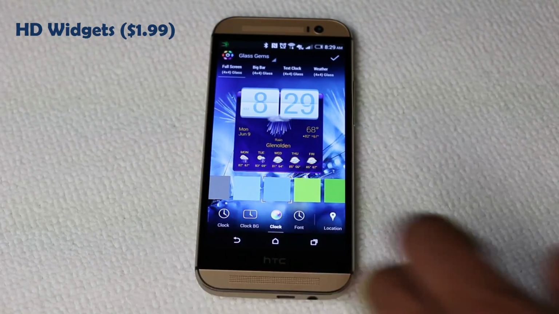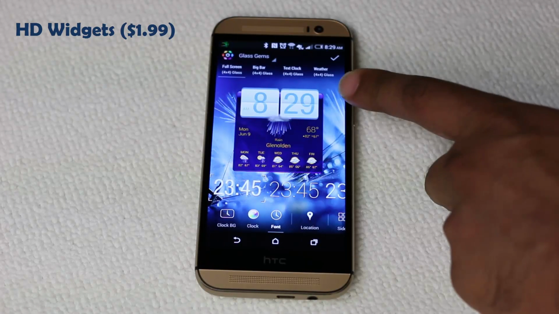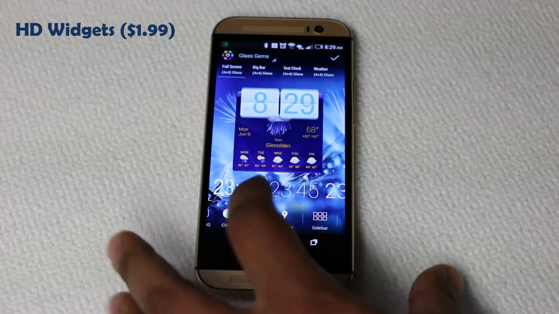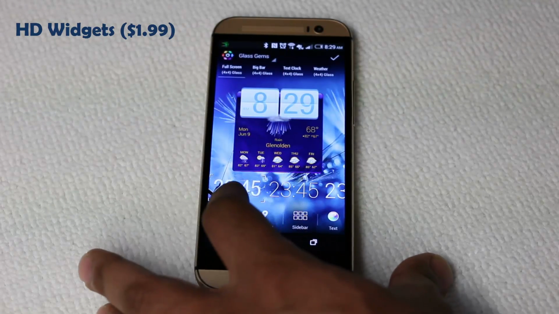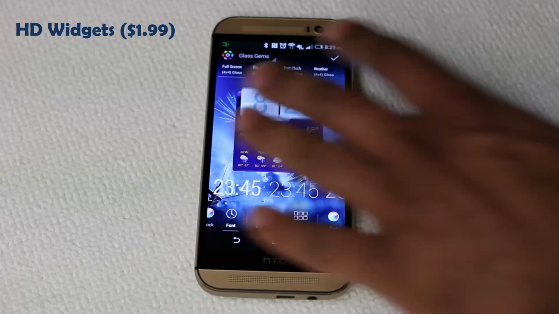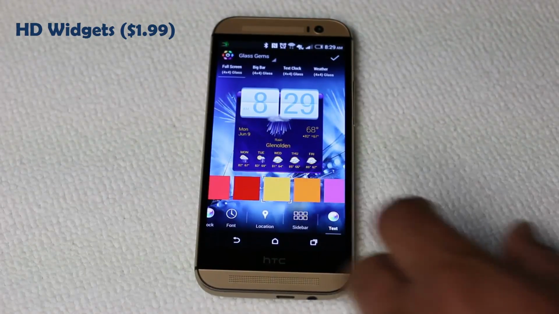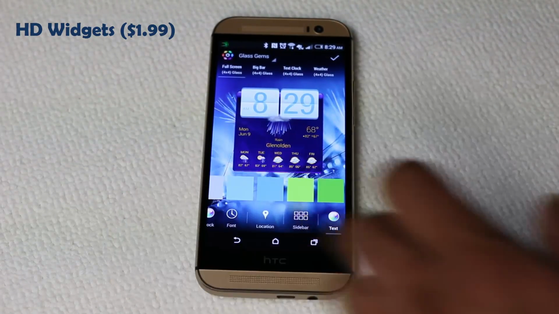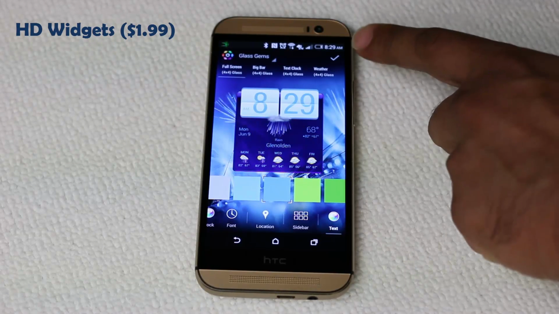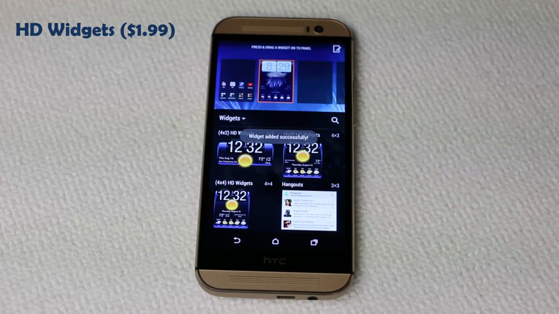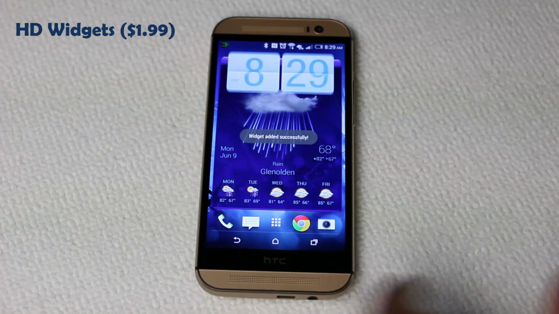And then you go for the font. You can change the font. I'm just going to keep this guy. And then you pick a location, which is going to be for the weather. And you get the idea. So once you're done changing everything on your widget, you can also change the text color. So let's change that real quick. Blue. Okay. So once you're done preparing your widget, you press OK, and it puts it right on your screen.